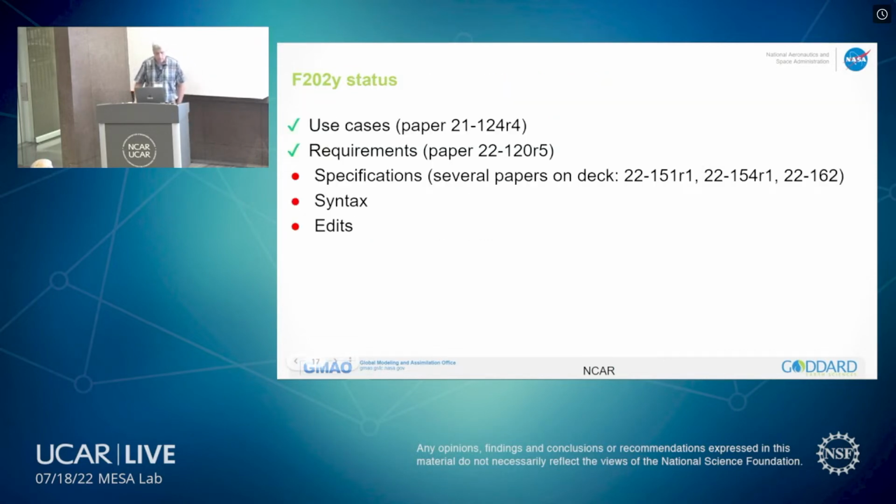So we have passed use cases papers, we have even passed a requirements paper, and we have a slew of specification papers that are on deck this week. They have not been looked at by plenary. They may not pass. They may require, almost certainly will require a lot of changes, but a lot of what I'm going to show you today is sort of based on that because that's subgroup's current best thinking.